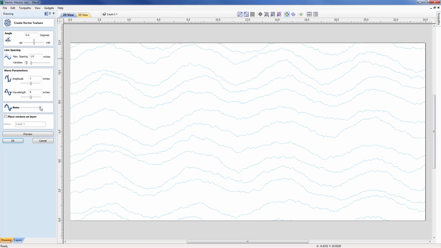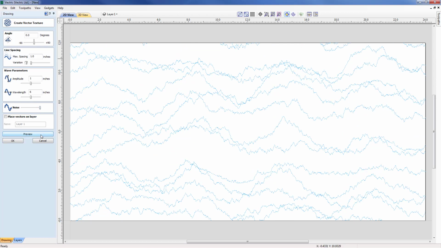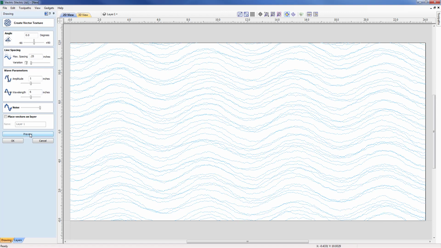So I'm going to increase this right up now, and you can see that we've got considerable noise based on the fact that we're using quite a large spacing. If I reduce the spacing down to say 0.25 and preview, you can see the level of noise is less because it's only got a shorter distance in which to create that noise over. Okay, so that gives us an idea of the different parameters that we can modify in order to create our vector. Now the following one is to place vectors on a layer.